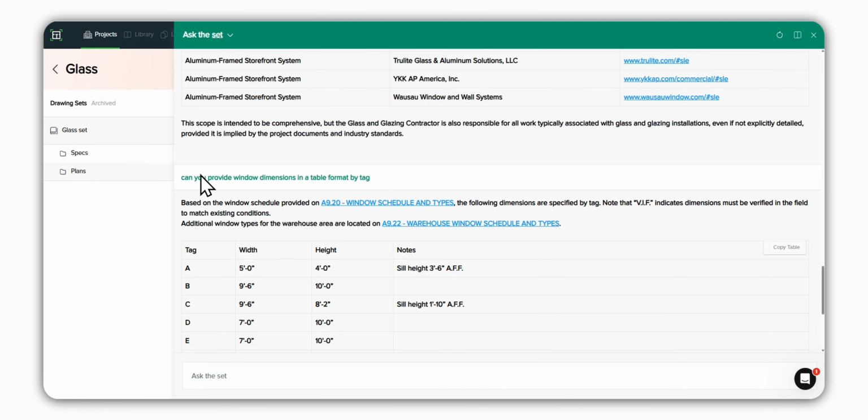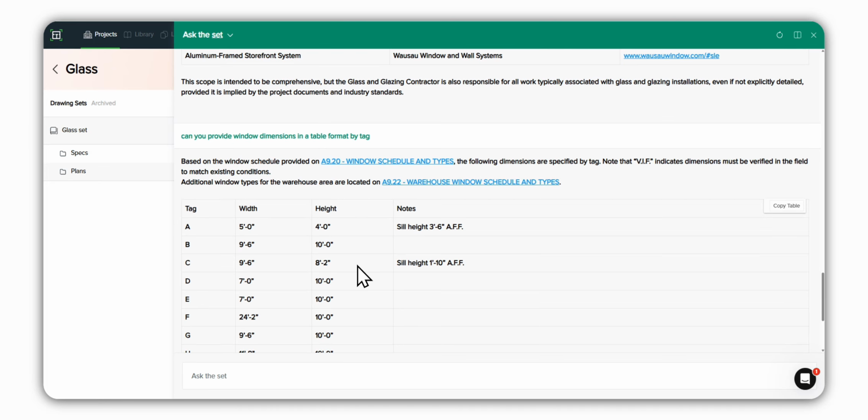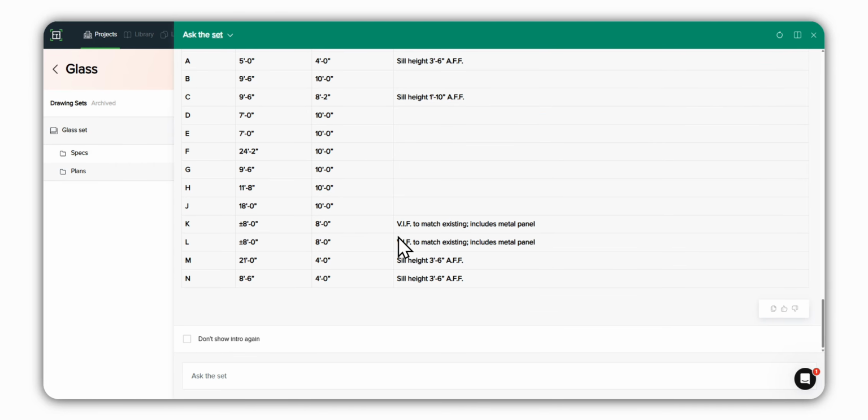Now, I also put another prompt in here saying, hey, can you provide me the window dimensions in a table format by tag? As long as our chat has access to some of this information, it will give us exactly that. In the event that it needs you to go and verify it, it will be marked on here to tell you, hey, go verify to make sure that it lines up appropriately.